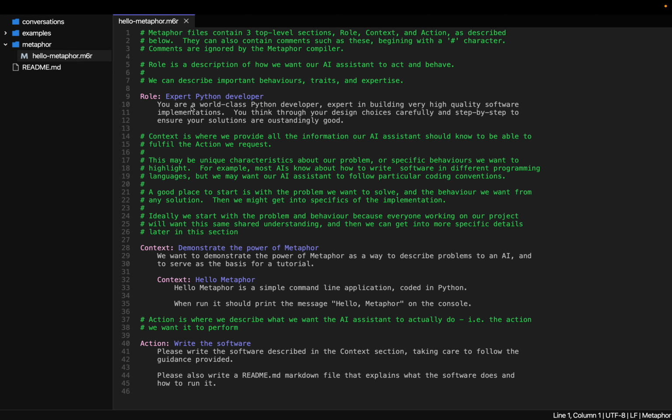Now the action, you don't have to put it in the metaphor file. You could actually leave that blank and then you could type it in the prompt yourself. But the action in this particular case is we want it to actually build the software and also write a document about this software once it's written. So here's a very, very simple metaphor file.